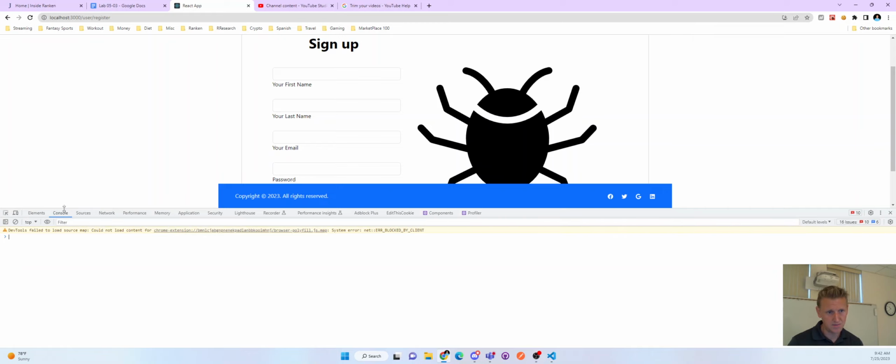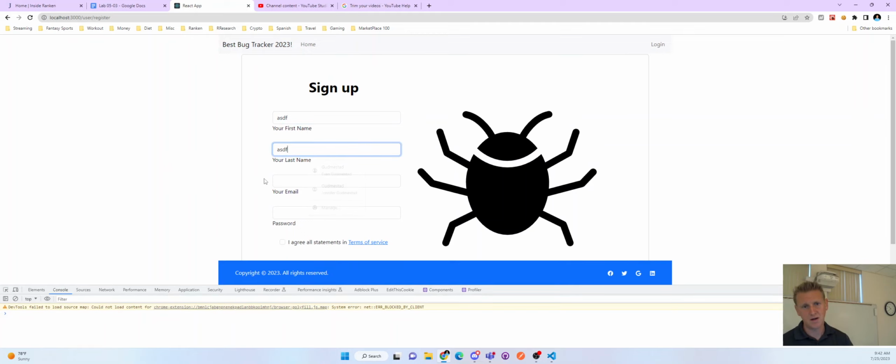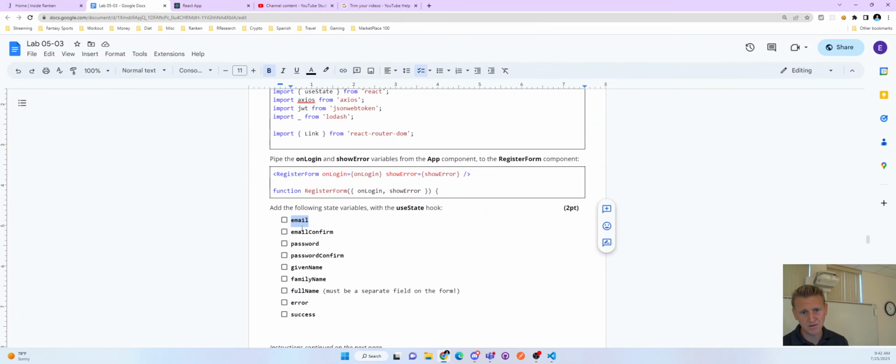Kind of glancing at the console, no errors coming up, and we do have first, last, email, and password. Now let's look at what else. Email confirm, password confirm, given, family, full. I think we end up combining full on our back end.